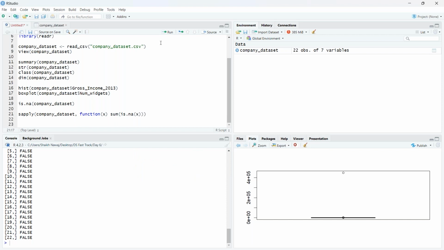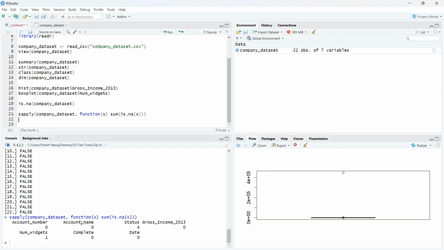So let us go and run this, and here you go. If you see, I applied the apply function on my company's data set, and I created one very small function. In that function, I'm just finding out the sum of how many null values are present in each column of my data set.